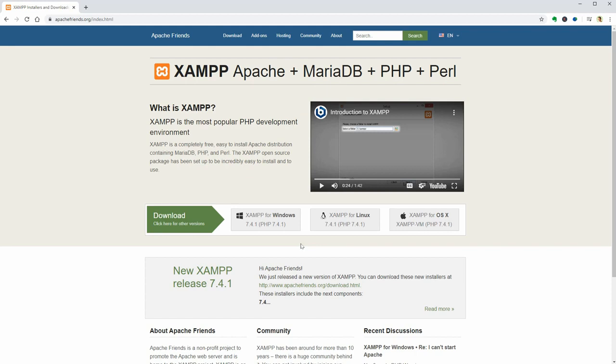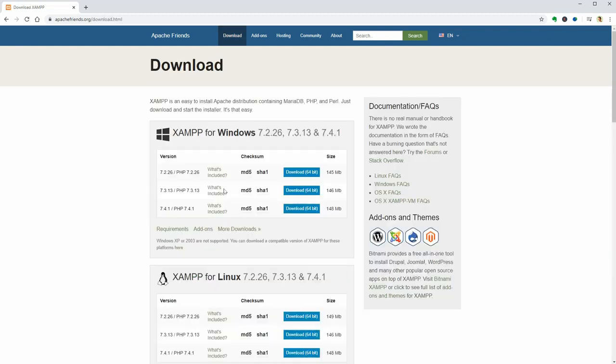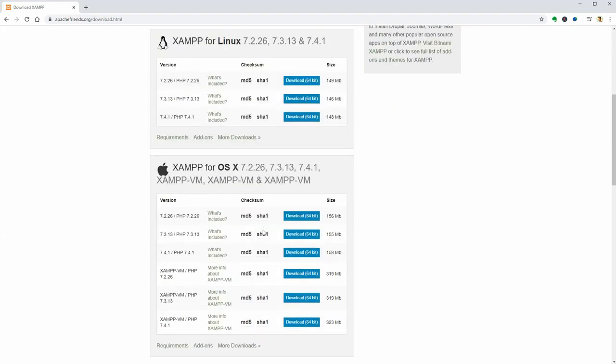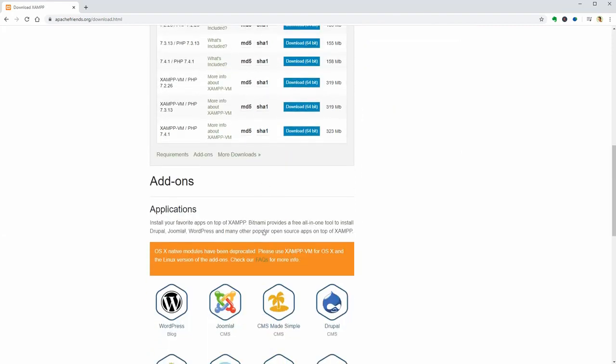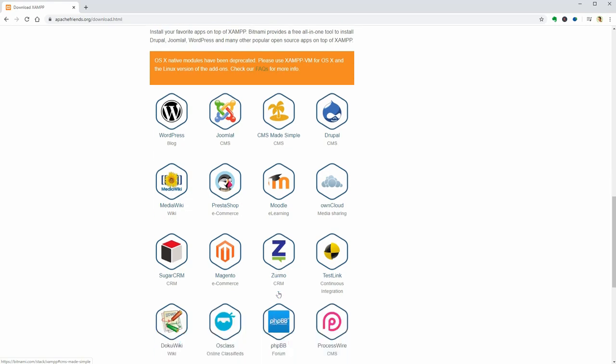As the first step, you should go to apachefriends.org and download it for Windows, Linux or OS X, which is the software optimized for Apple computers. I'm using Windows 10, so I'll download and install the latest version for this operating system. You can click here to check out other versions as well. And if you scroll down, you can see that there are a lot of cool things provided by Bitnami, which provides a free all-in-one tool to install WordPress, as well as other popular open source apps.